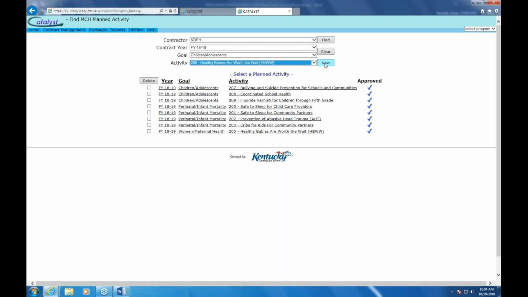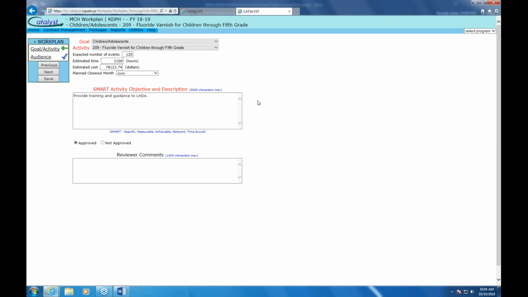and click New. If it isn't populated down here, you will click New. If it is populated down here, then you do not need to choose your goal and activity. You can just go down here and choose whatever it is that you want to take a look at. And there you are. When you're first entering your work plans, this will be blank and you'll have to go to the drop-down for the goal and select it again.